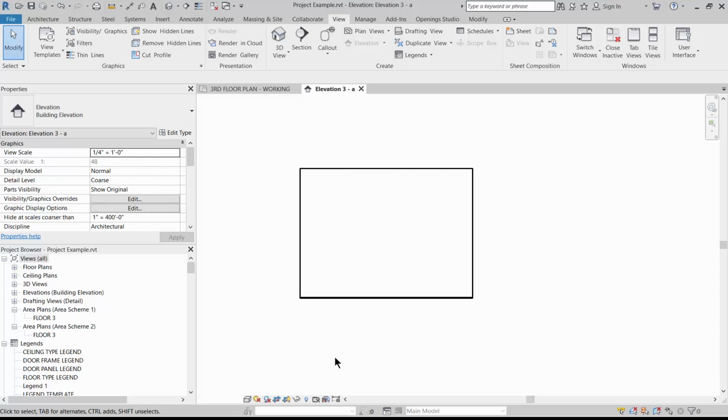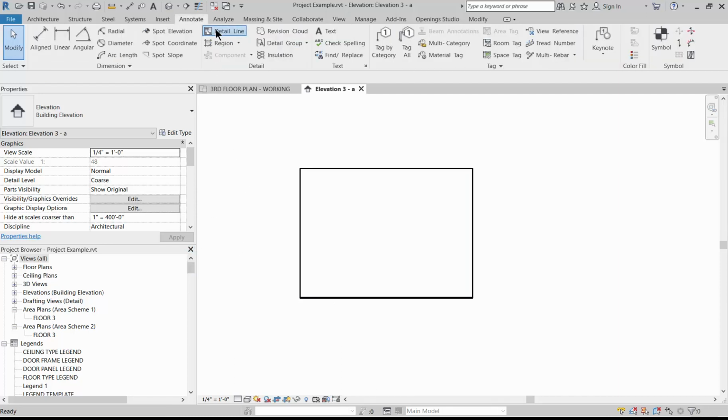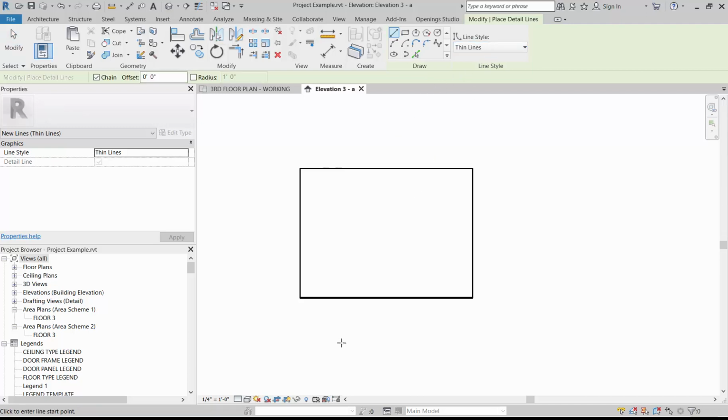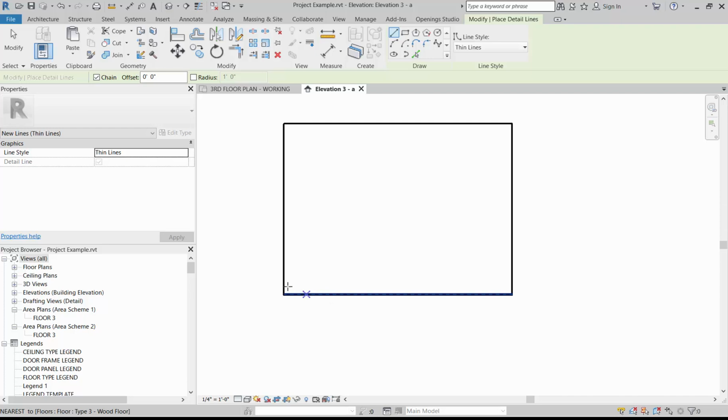So now that we have the basic elevation set up, let's look at some of the things we might annotate in our elevations. At first, a lot of your elevations might look blank like this. No elevation is going to be completely blank, so let's go to the Annotate tab and grab a detail line. Generally we annotate with thin lines. And put in one thing that each one of your elevations is going to have, and that is your base. Just putting in a line for the base.